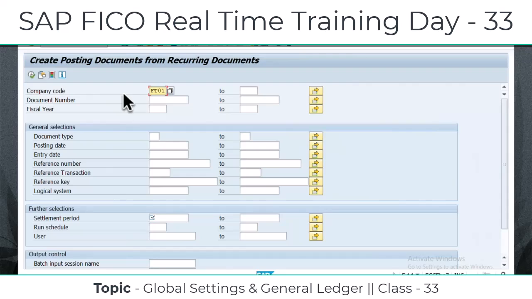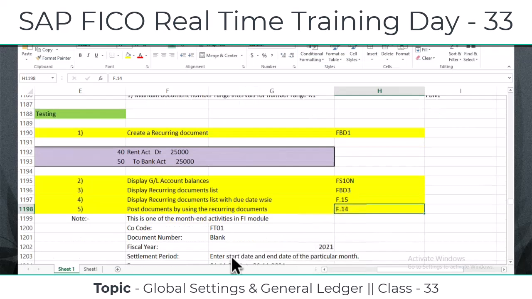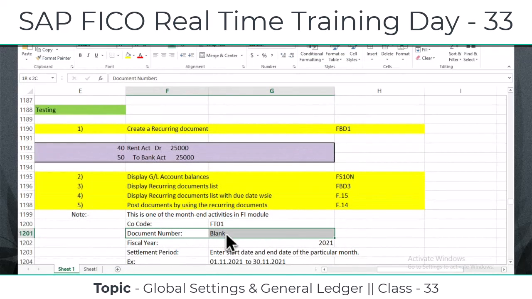Company code. Okay, document number field. I would suggest you keep it blank. You know why? There are multiple transactions you are going to process in this month. If you specify a particular document number, only that one will be processed. If I don't specify, all will be considered. So better keep this field blank. Write down: document number, keep it blank.